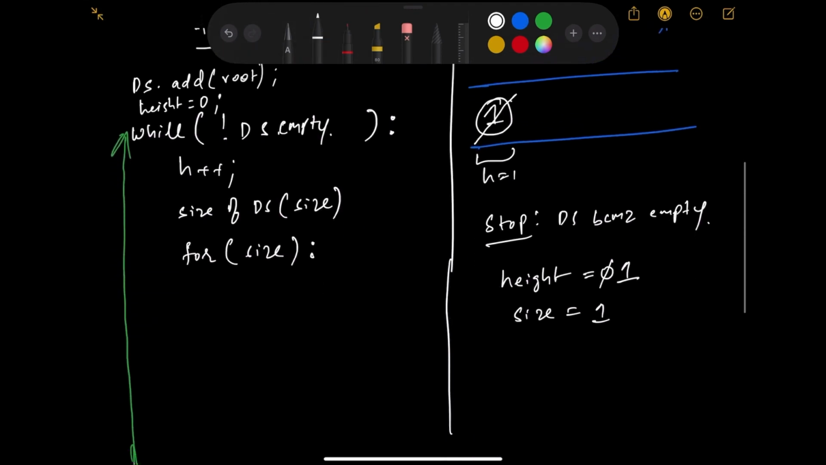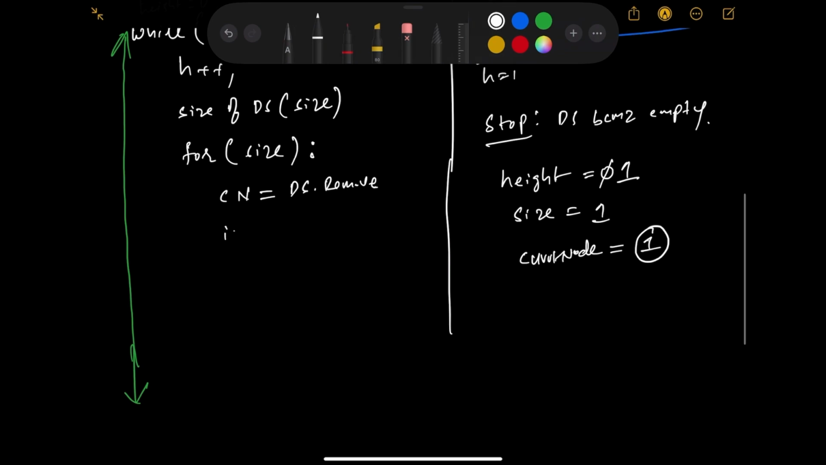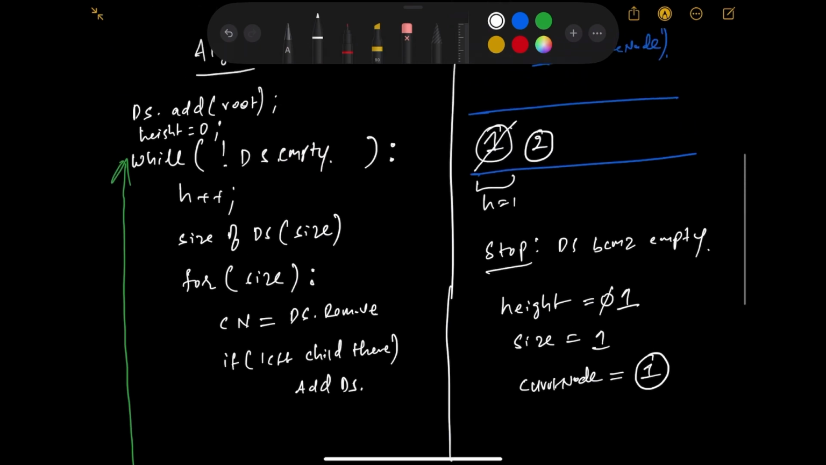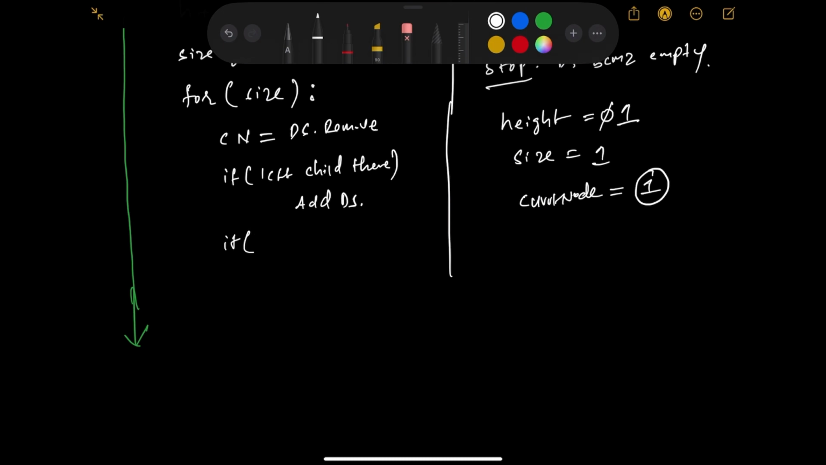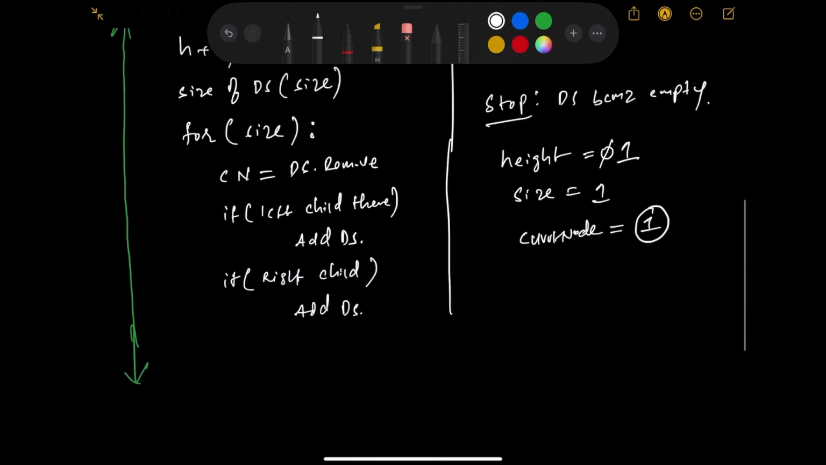So we first need to get this tree node into some node, right? So we take something called current node. We took current node 1 inside them, so we just write current node equal to data structure dot remove. We removed it, and then if left child is there, add it to the data structure. So we added 2, which is the left child of 1, and if right child is there, we add that to the data structure, and we have 3, both got added, and this for loop is completed, right? So it will run only one time because the size is 1.